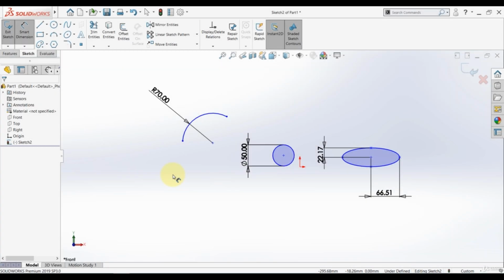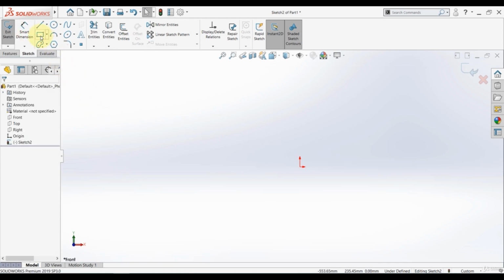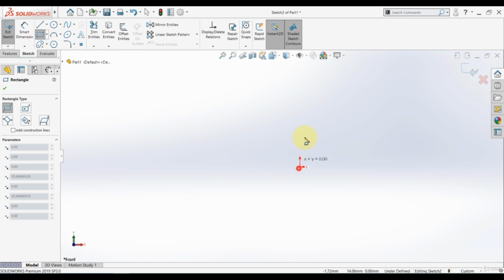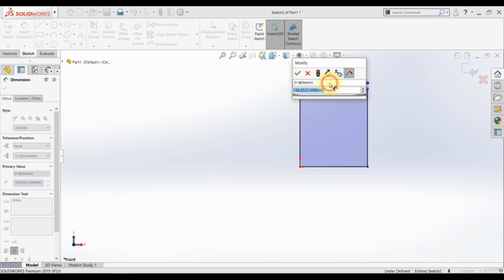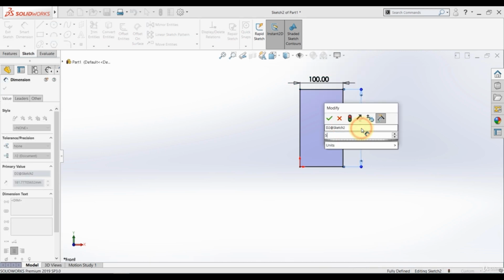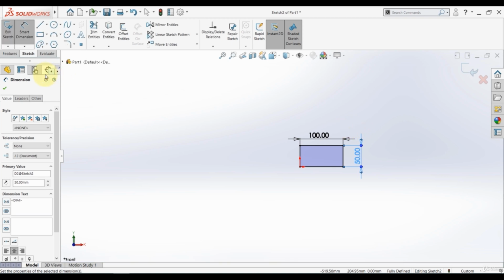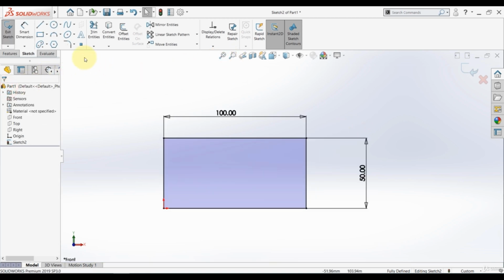Hello again. In this video, we will talk about sketch editing features. We will start with filleting and chamfering. To start, clear the screen. Now, draw a rectangle and give it the following dimensions. So let's start with fillet.